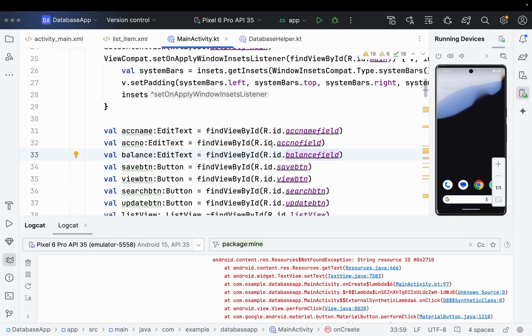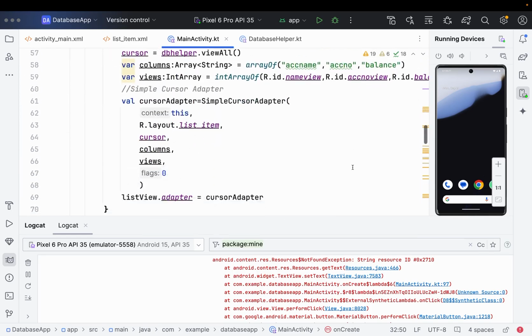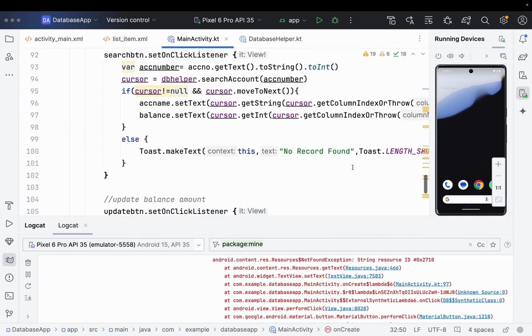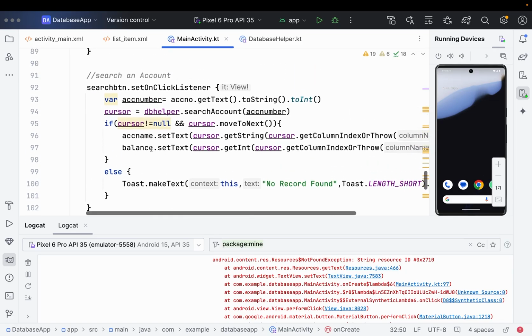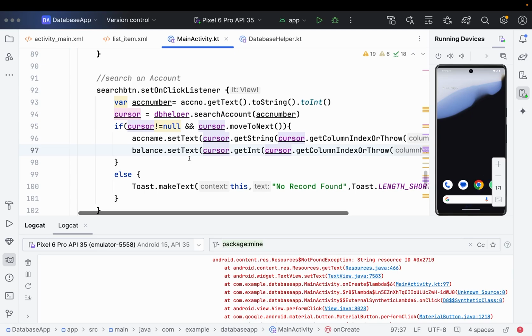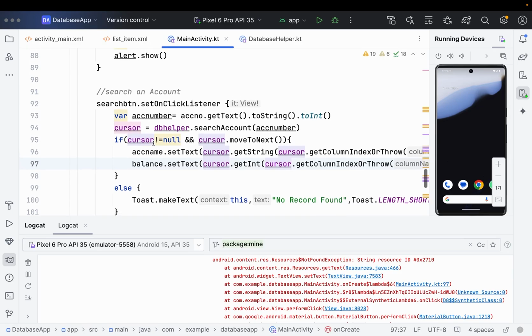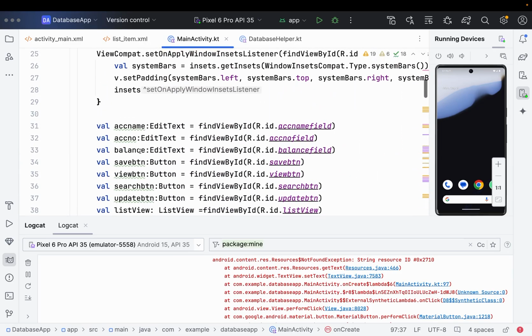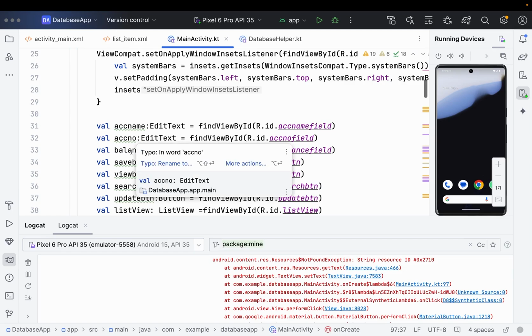Balance field, account number field. Okay, account name field, account name. So ACC name we have set, and balance setText. The typo in the word account is not the problem. Balance, ACC number, right? Account number, balance.